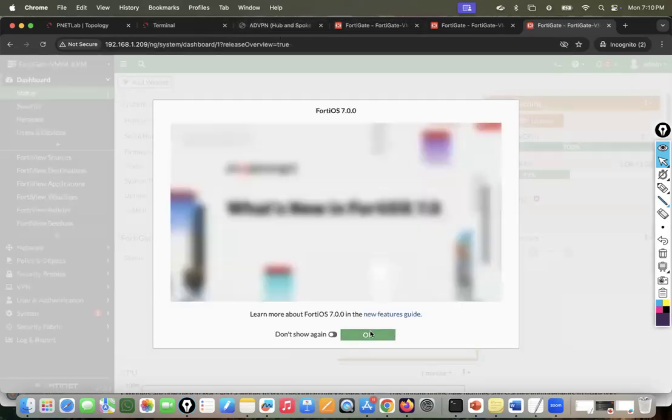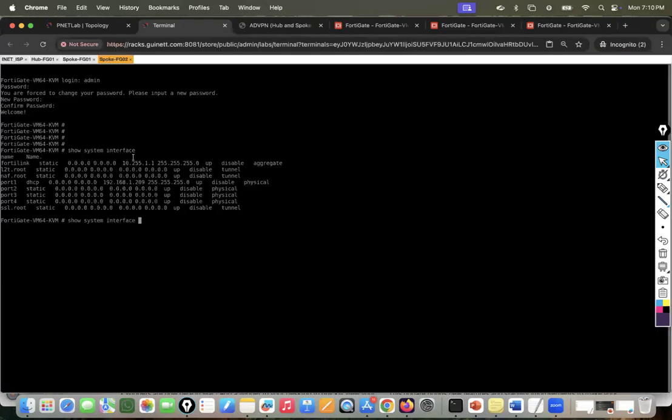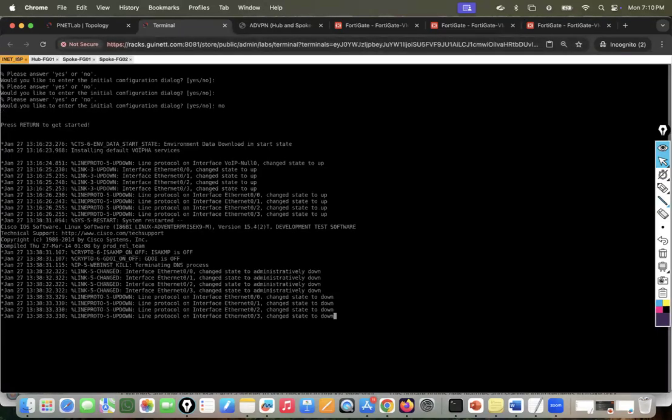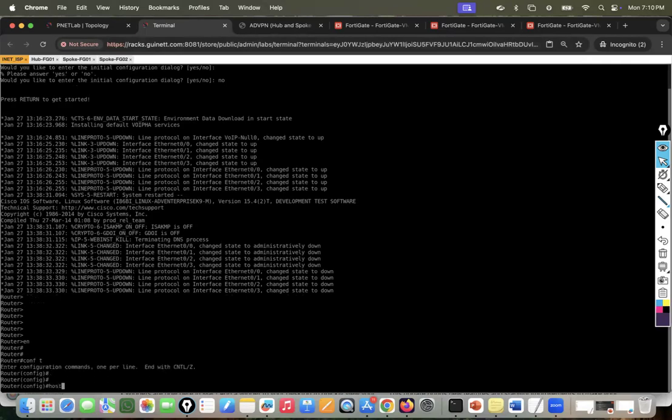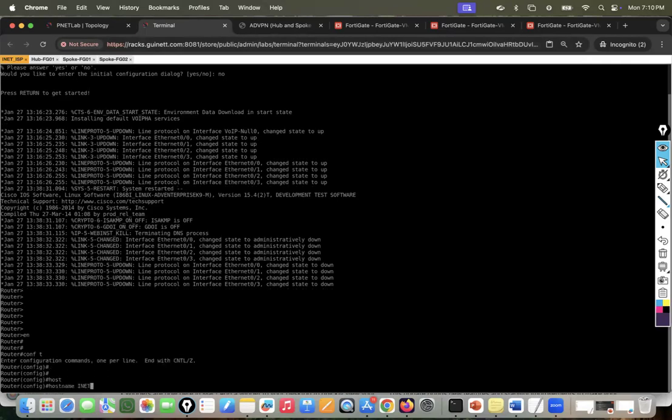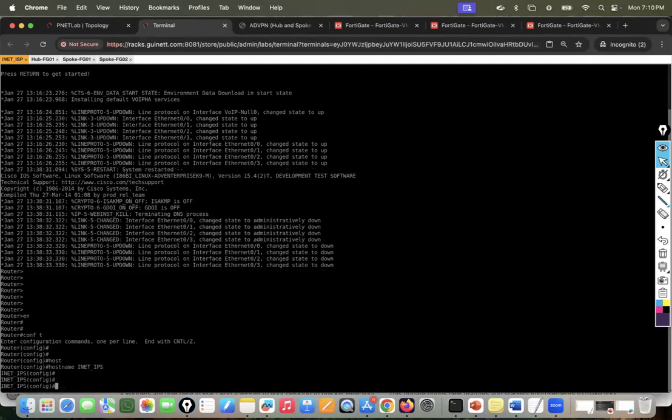Now let me quickly configure the router, because we just have to do the basic configuration of the router. We just need to define the IP address. I'll change the host name, and I'll put inet ISP as the host name.